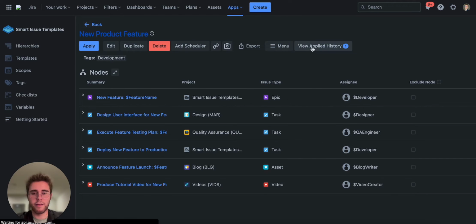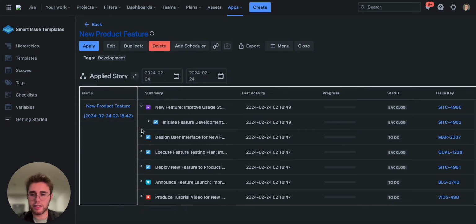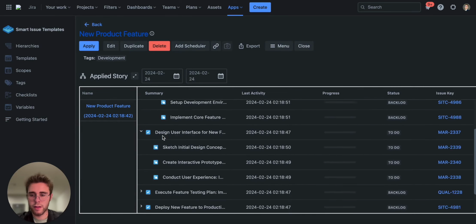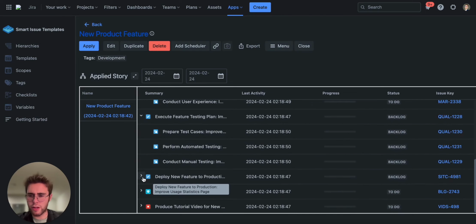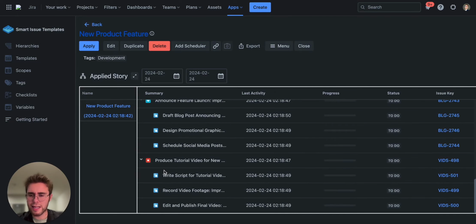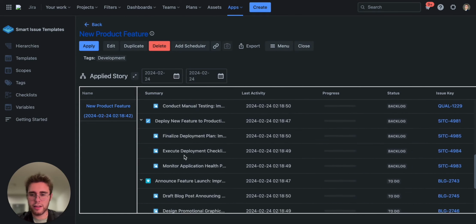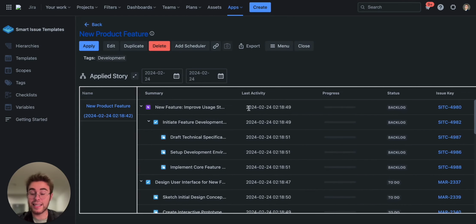And now I'm going to click view applied history. And we have all of these issues that have been created. Let's expand these a little bit. As you may see, we don't have some of the nodes like those support nodes that we had before because I just want to keep this screen a little bit cleaner for the purpose of the demo. But as you can see, all these issues have been created and we can see the last activity on the issue. So basically the last time that issue was interacted with, obviously that was right now on this date because it was applied. And then you can also see the progress.